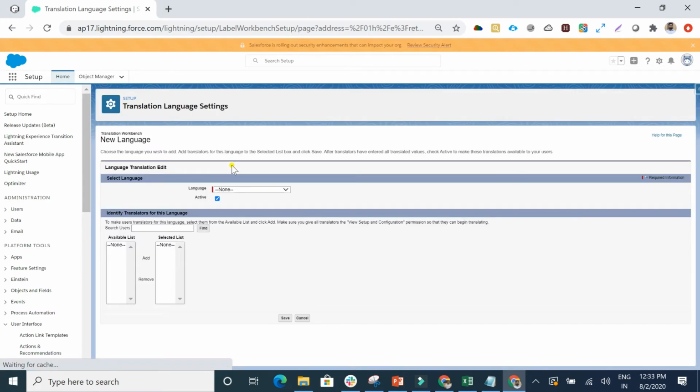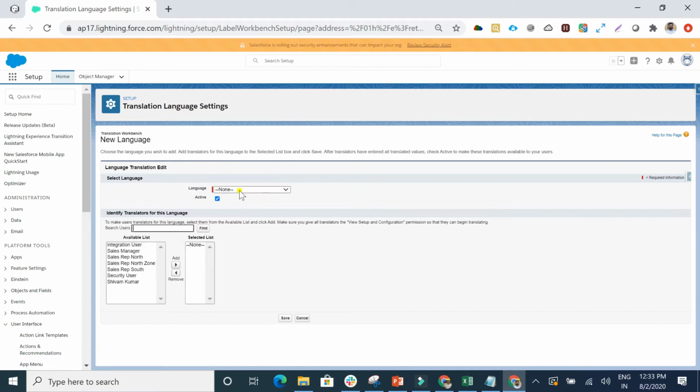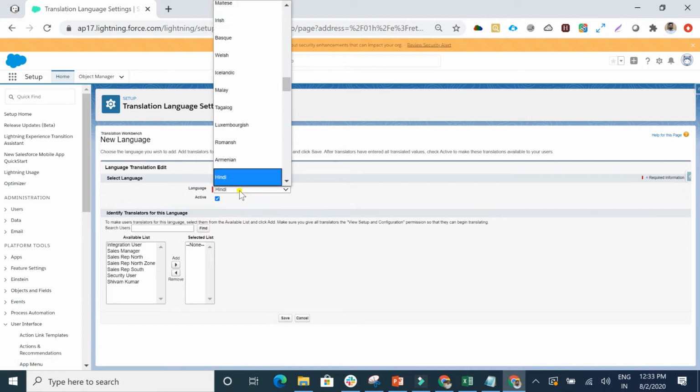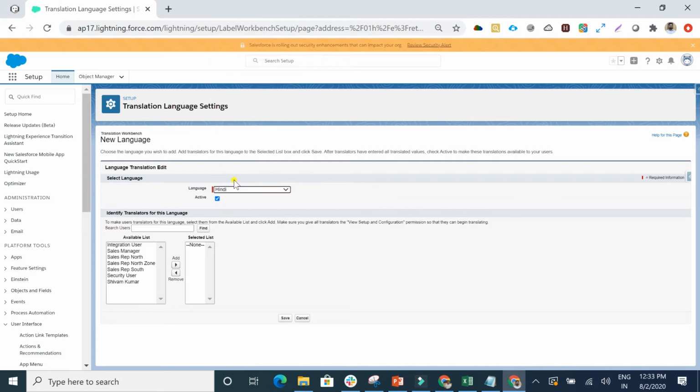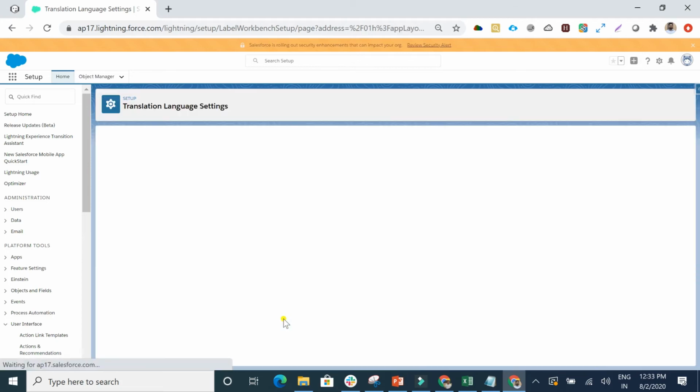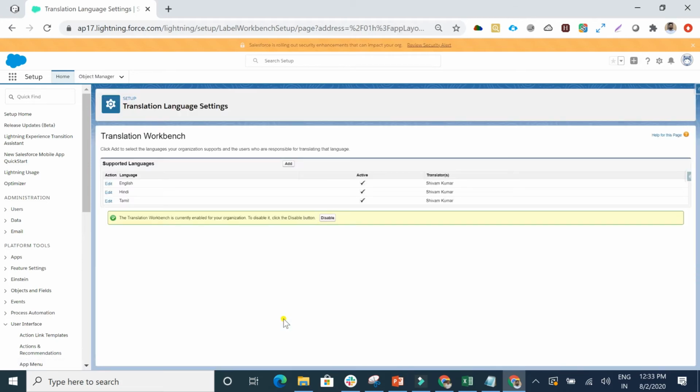Again, I'll be adding one more language for this particular user, that is Hindi. For this particular user, Shivam Kumar, hitting on the save button. So I have added these translation workbench languages. So what I have to do now, I have to translate some kind of custom fields so that I can be able to view those translation.